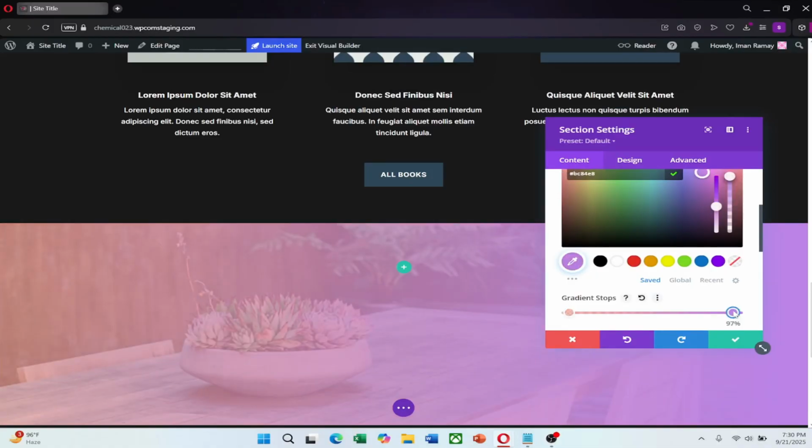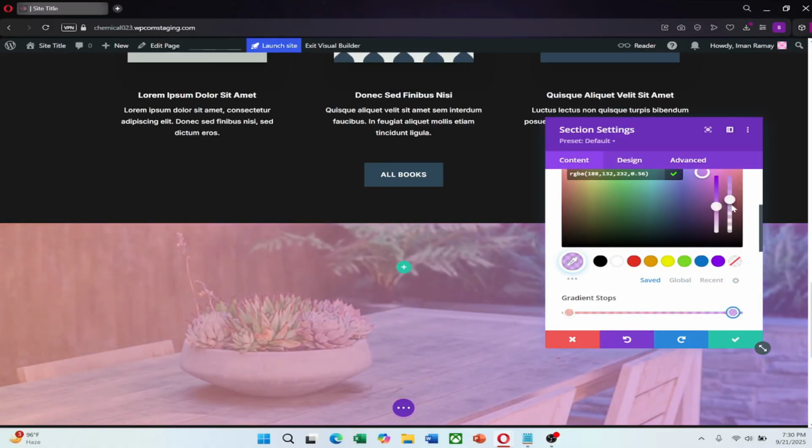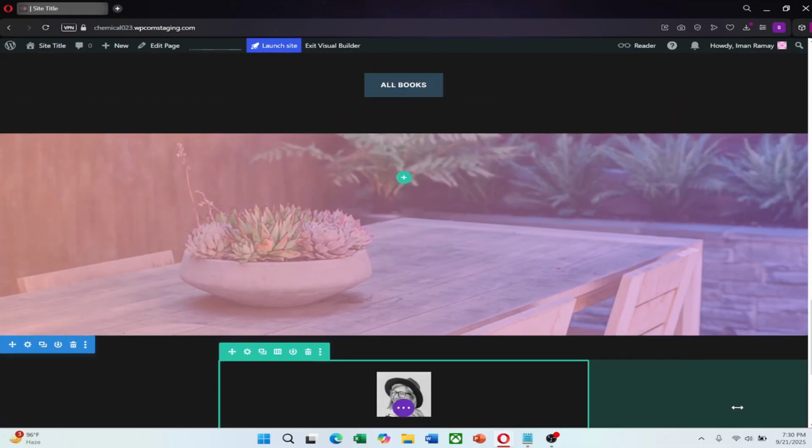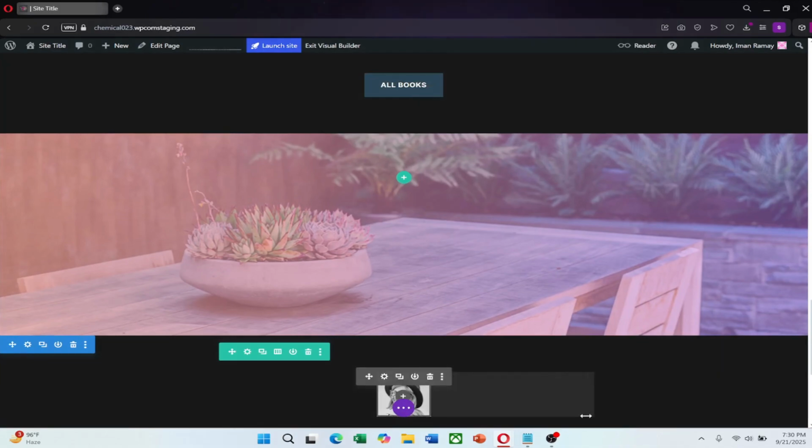Once you are happy with the gradient, click the green checkmark to save your settings. Then save the page and exit the builder. Refresh the page to see your gradient background live. This is one of the simplest ways to give your WordPress site a modern and colorful design.